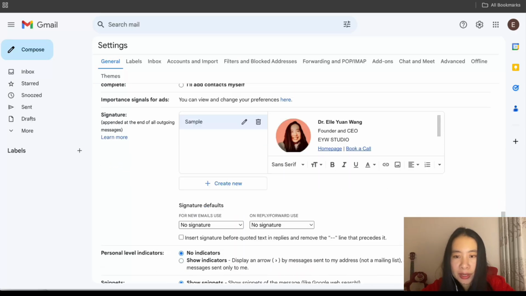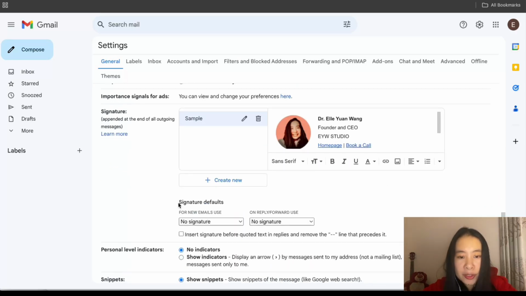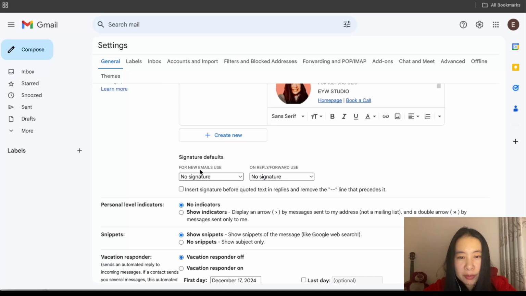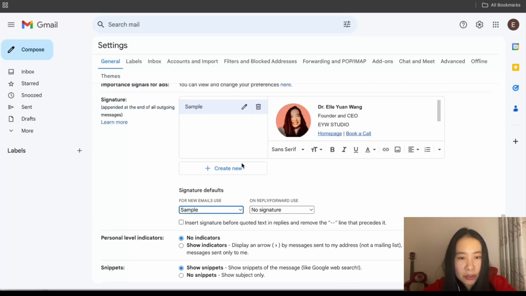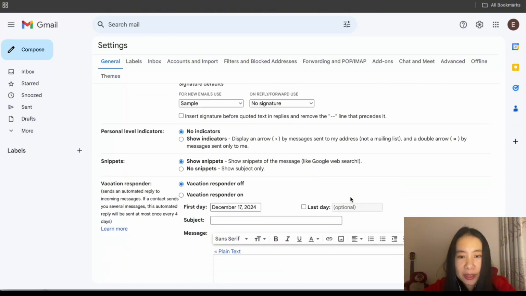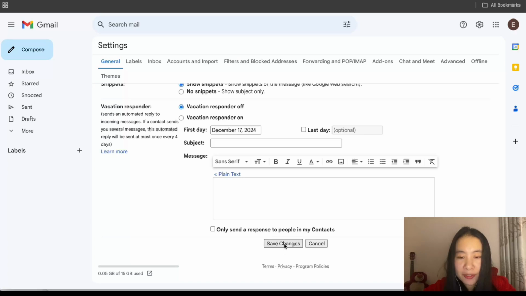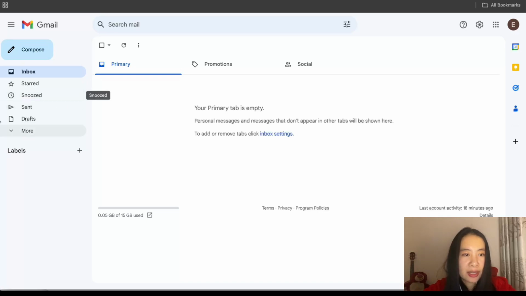Let's make sure you set it up properly. So under signature defaults, for new emails use, now we can just select the sample signature we just designed. For replies/forwards use, I'd like to leave this one blank because I don't want to add more signatures on auto replies and forwards. I want to make that choice case by case. Perfect. And don't forget, we need to scroll down and save changes. This is really important.